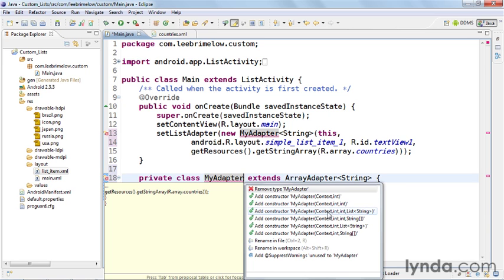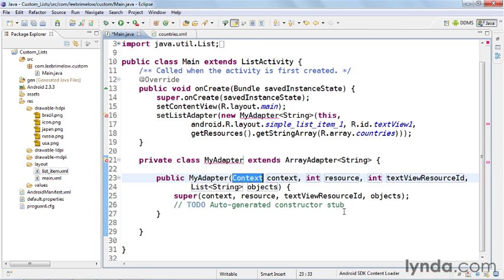So we have the context, we have the integer representing the layout, and then the integer representing the actual TextView in that layout, and then our list. So we'll do that, and now it's generated our constructor here. Now in the constructor, we're just going to leave it so that it calls the super constructor.